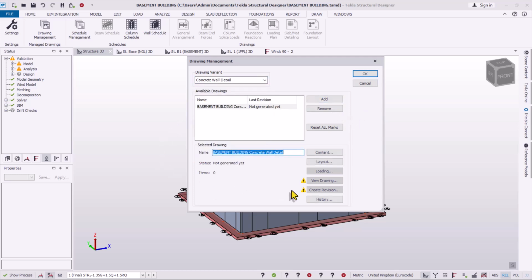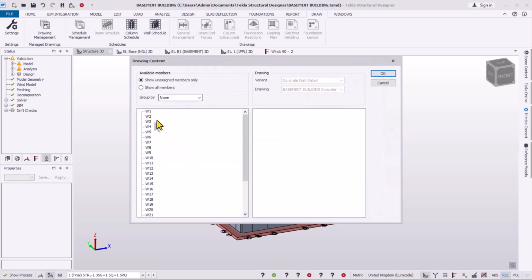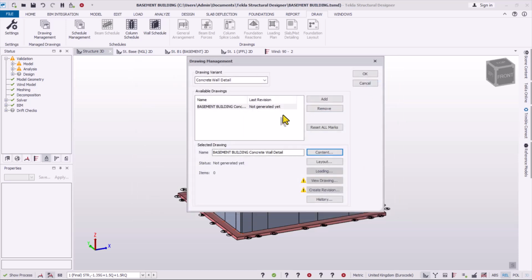So after we click on the content, these are the walls that we have here. So by group you have none from here. So WW, all of these are basically for walls. Okay, so let's cancel this and check. Concrete columns, add basement over here. This is concrete wall details. Okay, sorry, this is concrete wall details.